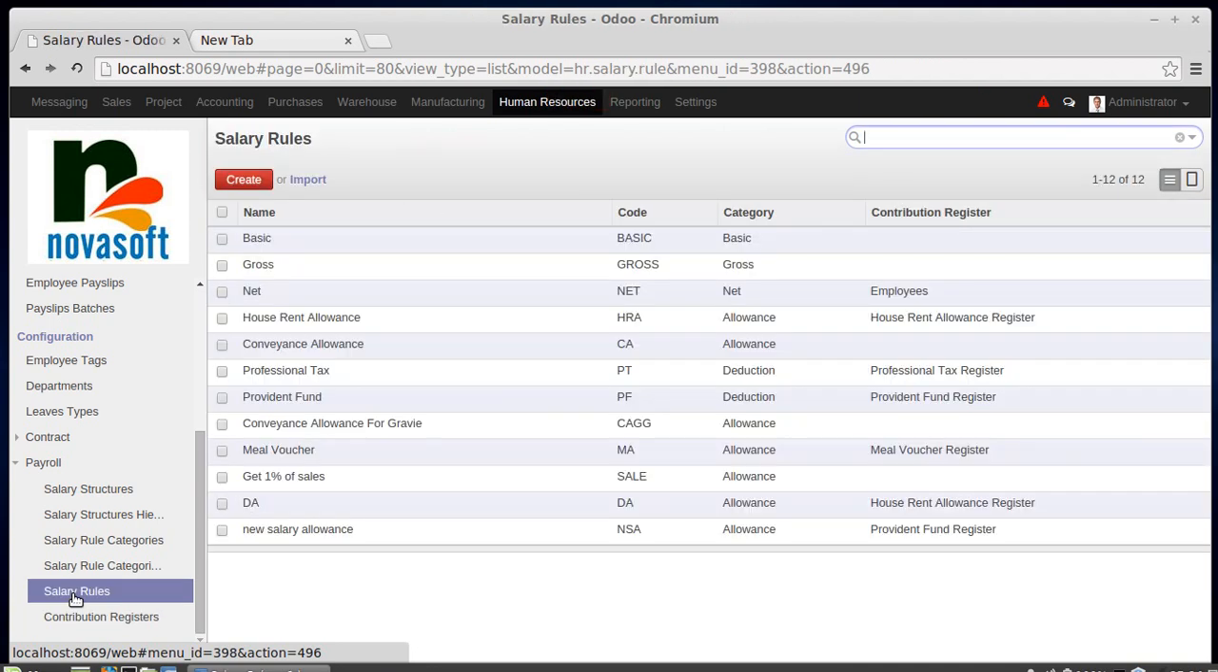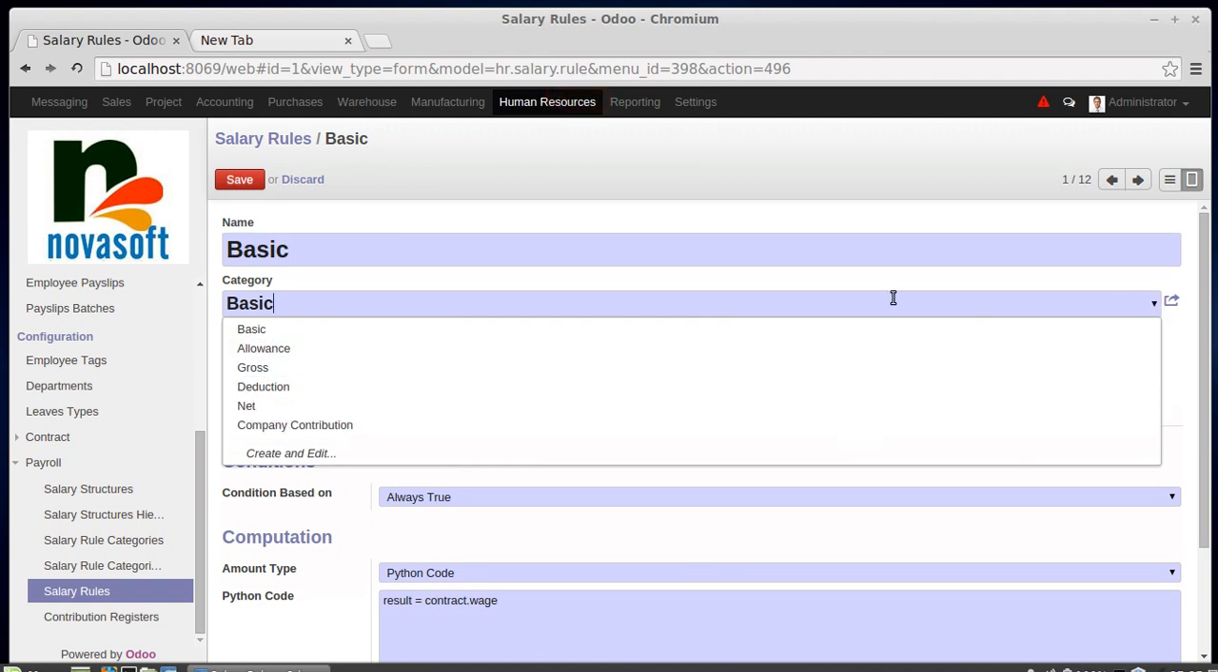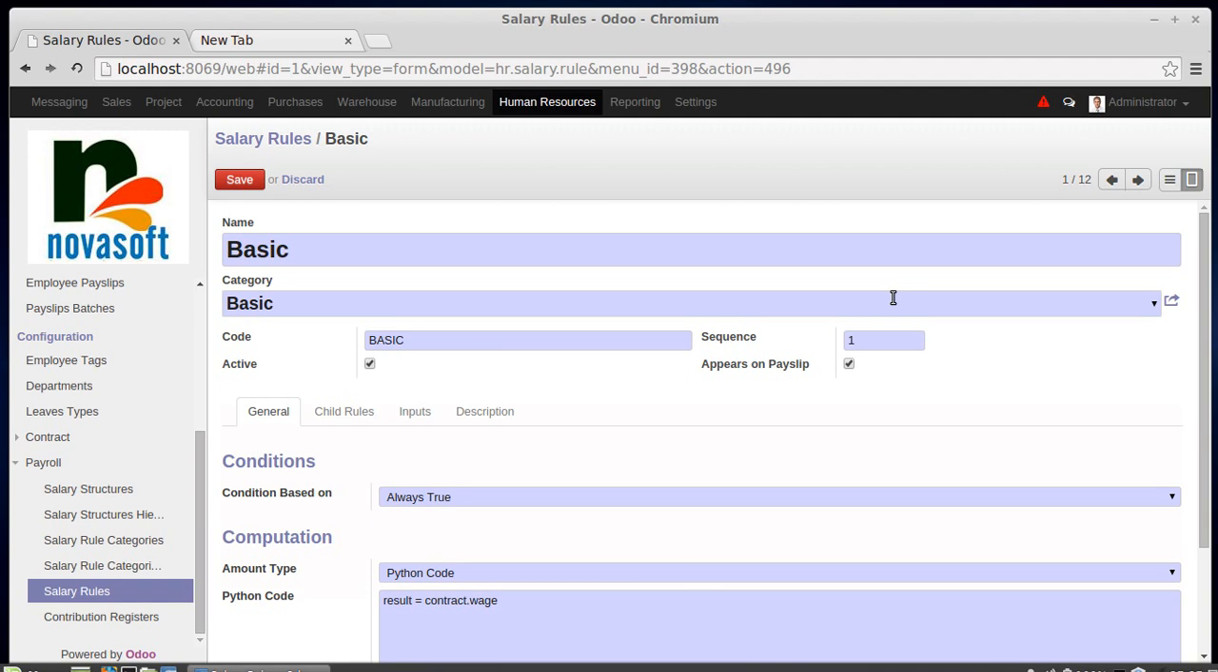This is where your salary rule is set. For example, I will show you one, the basic salary rule. Its name is basic and its category is basic, whether you can say this is allowance or deduction or everything, you can set it as basic. Then the code showing is basic, then active, it should work in the Odoo system, then appears on payslip. This check means that this calculation will show in the payslip, and if this is unchecked, the calculation is done but it won't show in the payslip.